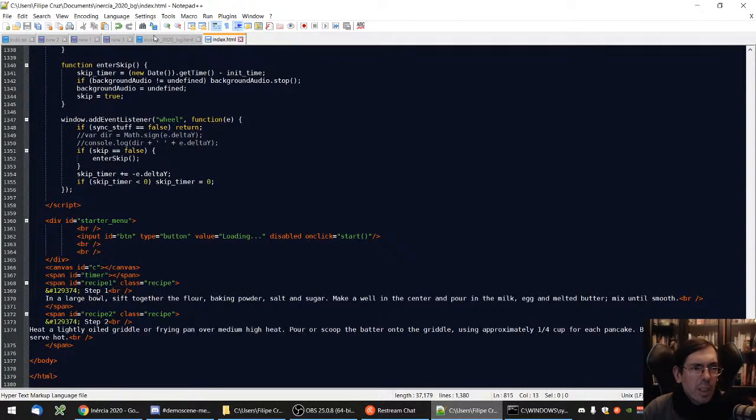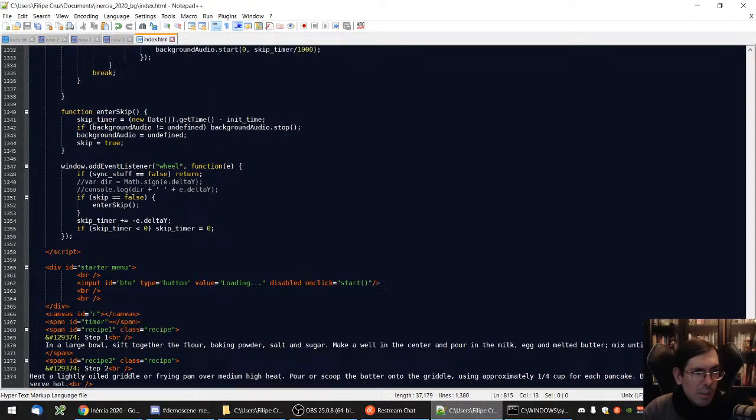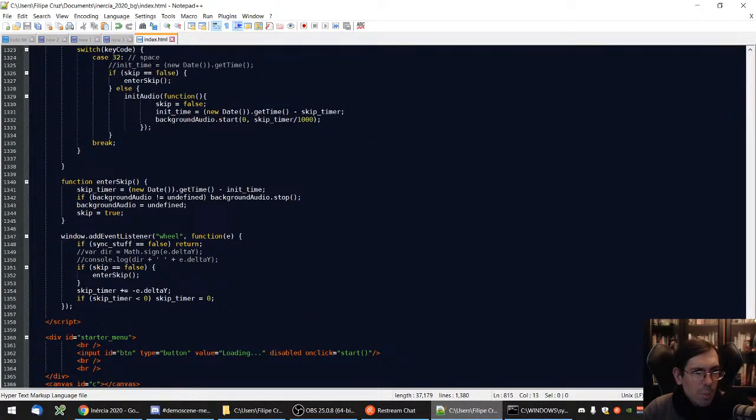And I really wish I wasn't playing sound right now. There was a special way to stop the sound. What was it? Ah, yeah. Okay, that makes sense. This one also doesn't exist. How do I stop the sound? Background audio stop.